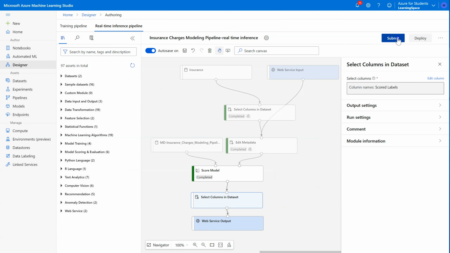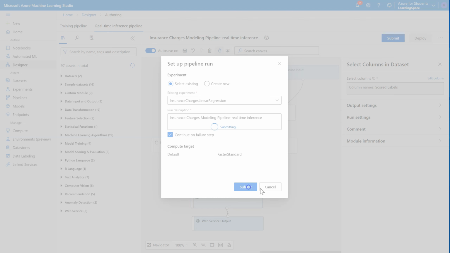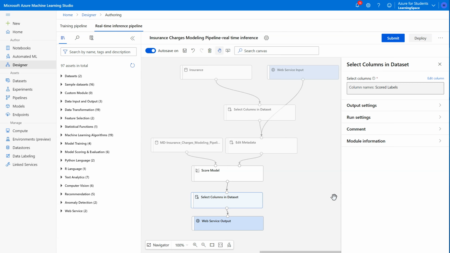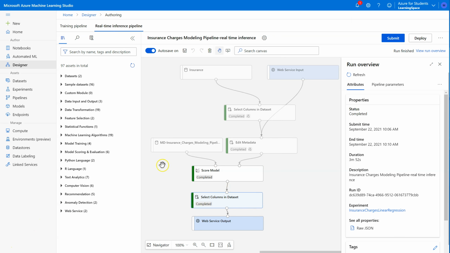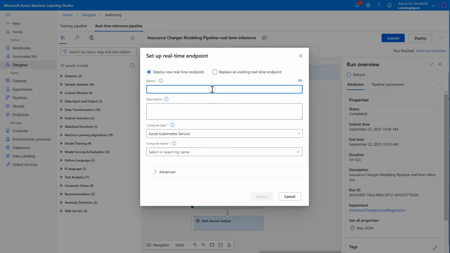And now you can go ahead and submit yours, and I'll submit mine. We have to run this pipeline once before we can finally deploy it. So I'll let that run. Okay, with the inference pipeline now run completely successfully, go ahead and click deploy. And let's give it a name, insurance endpoint. Only certain characters are allowed and no uppercase on these names. It'll tell you, for example, if you've done something wrong.